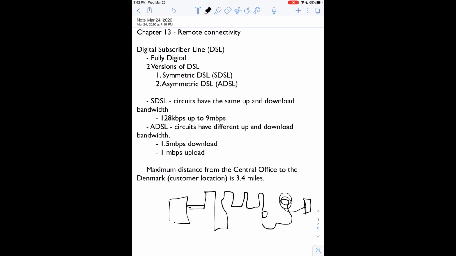This is a circuit that telephone companies love to use. It's well designed for the most part. It's easy to install, easy to manage, but at the same time, performance does vary quite a bit depending how far you are from that central office. And again, it's only 3.4 miles, about 18,000 feet of distance. I'm sorry, yeah, I think it's 18,000 feet from the central office to your location. And the further you are from that central office, the slower it's going to be.